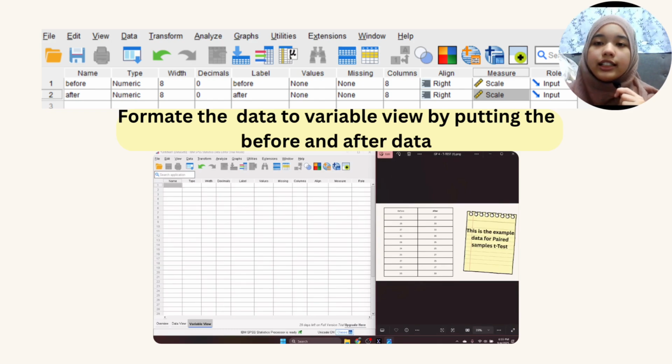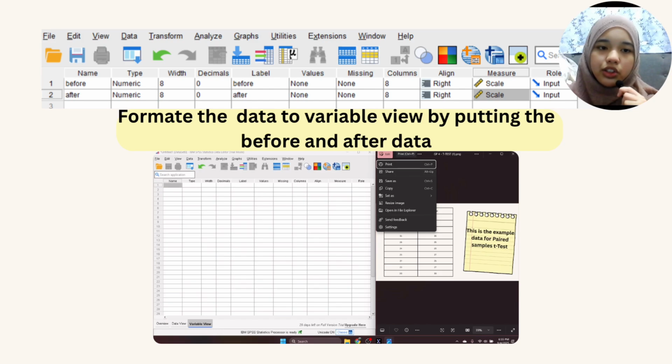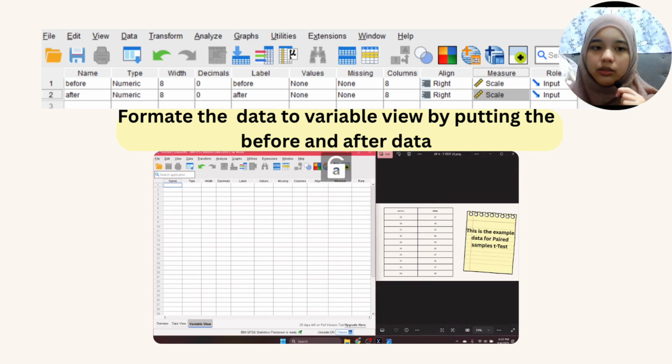Then the same thing, you have to format the data variable, which is put variable view by before and after data, label as that. So here the decimals will be 0. Label as before and after, values is none. And then put both of them scale, measure as scale. Okay.